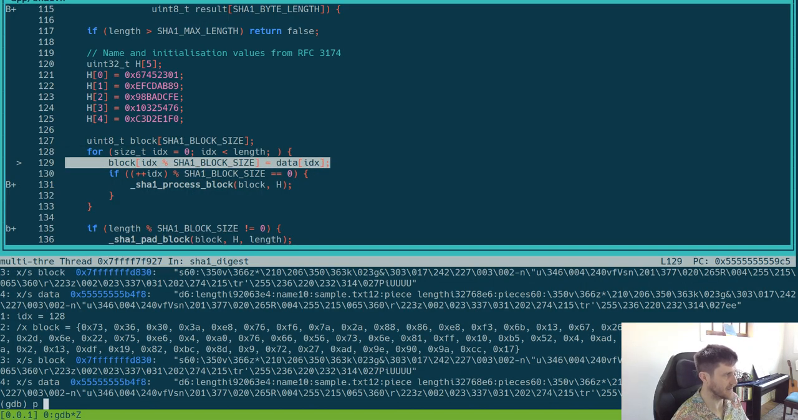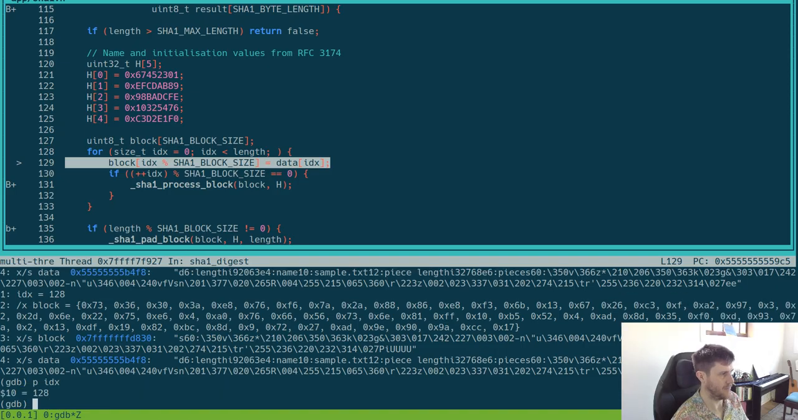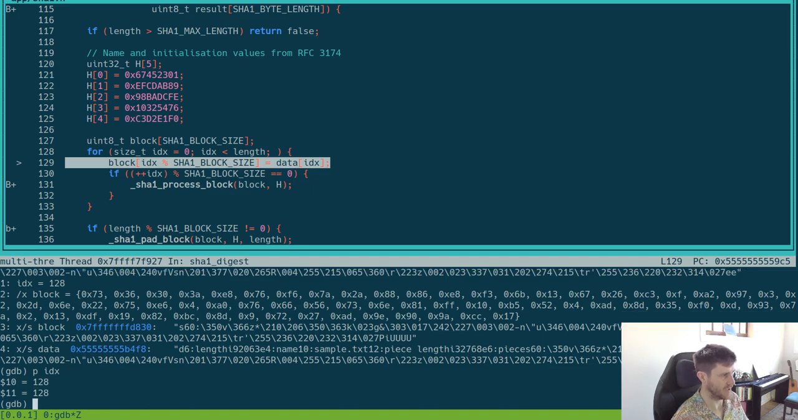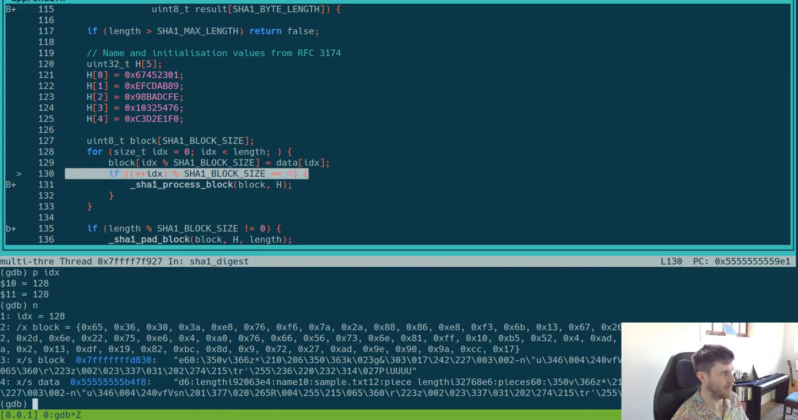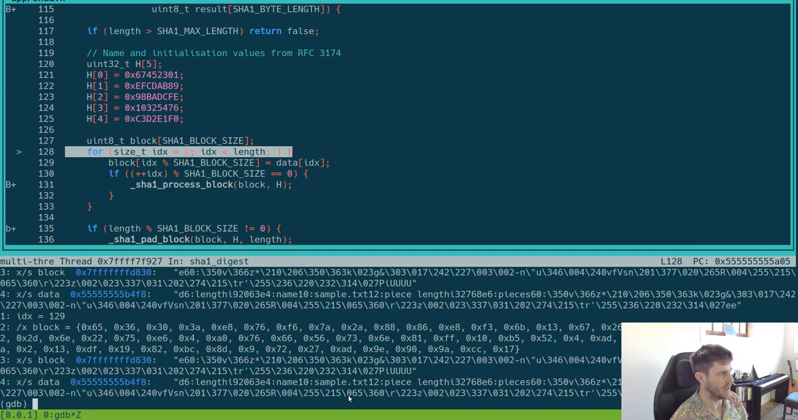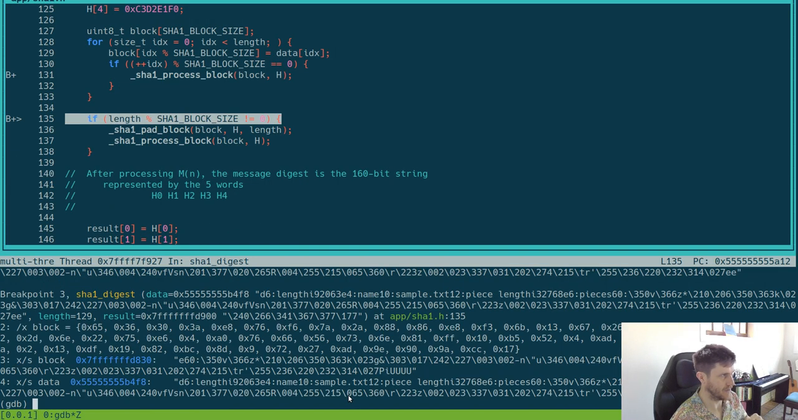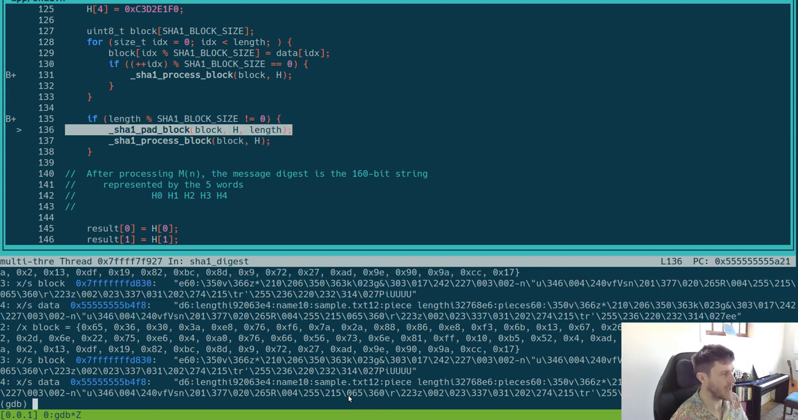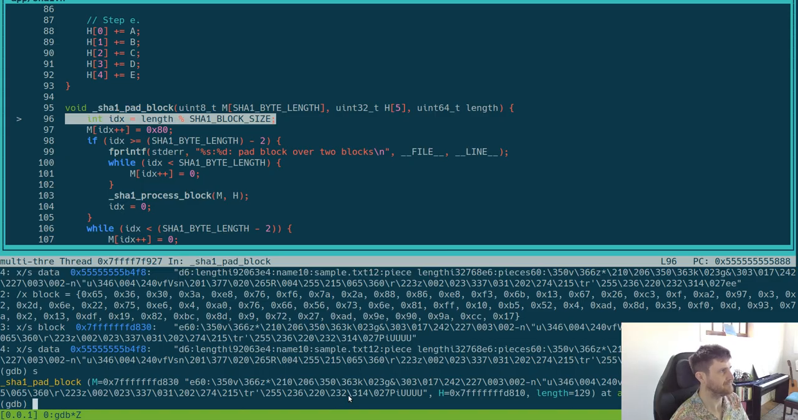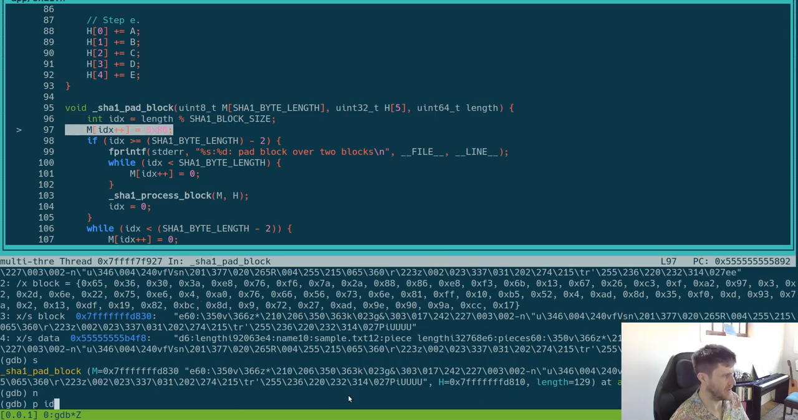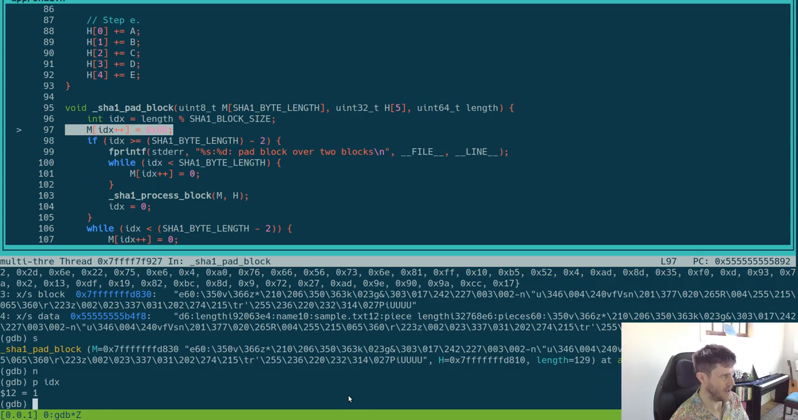It does get another thing here. So here the block will just have that E. If we go next, it will just have that E, and the rest of it is from the last one. And here it should exit the loop, and here it should decide that it needs to pad the block, and here I want to step in. Excellent. Right, so IDX should be 1.